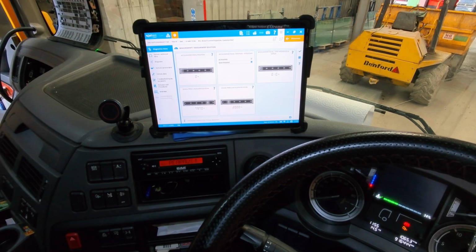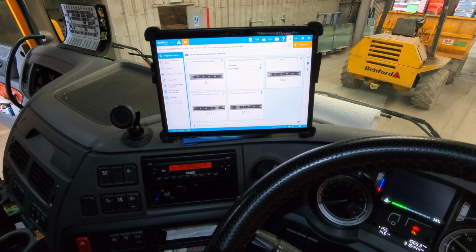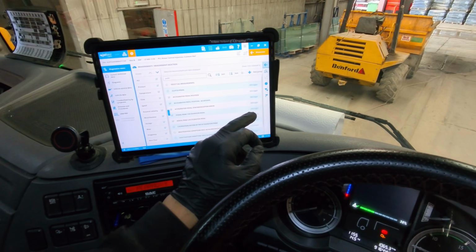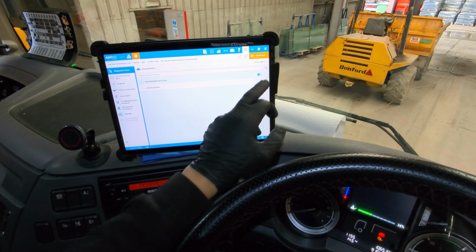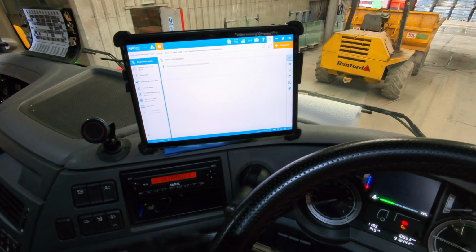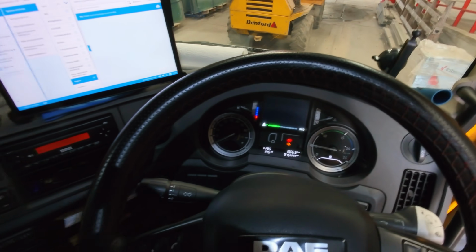Well, that just must have been a rogue fault. There you go, that was the fault. So the fault was a blown fuse. We'll just check it for faults again. There's no faults in the memory. We'll get the driver to go for a spin in it, but I'd say that's it.